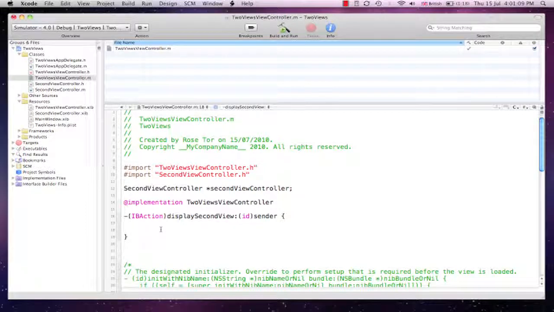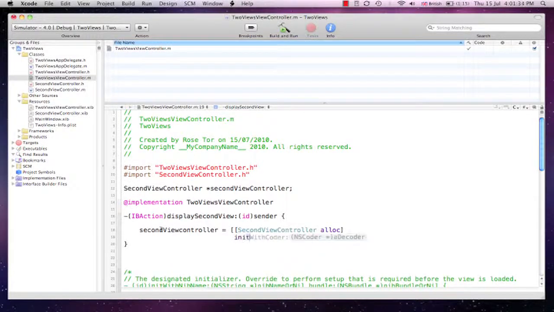So over here in the actions, second view controller equals, I'll send an alloc message to the second view controller class, second view controller alloc, and initialize it with the nib file, initWithNibName.